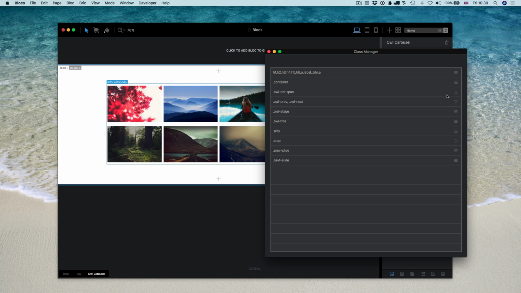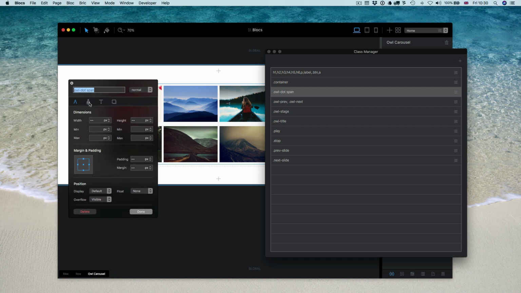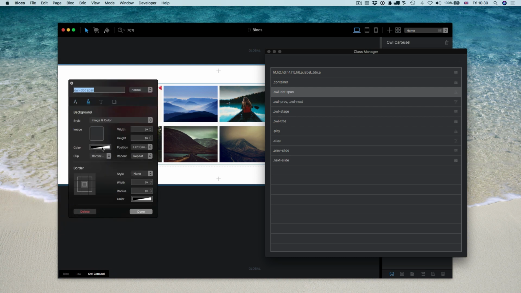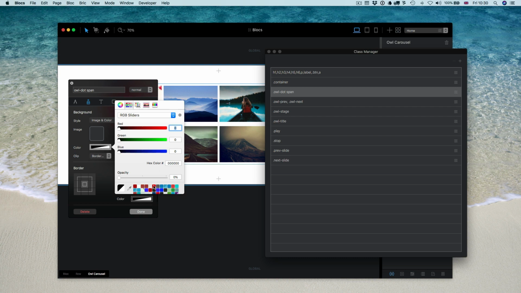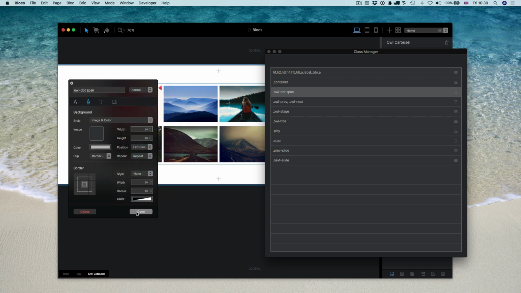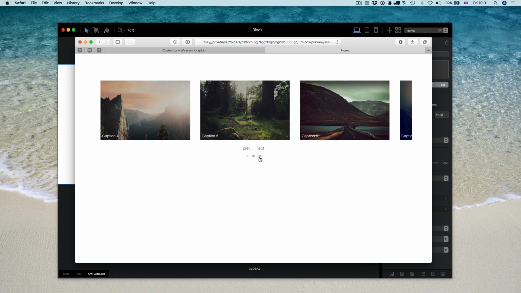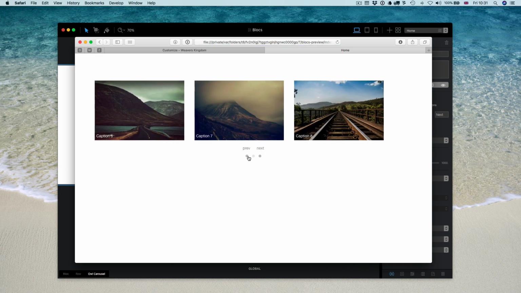And now let's play a little bit. Let's style the dots. We're going to the background and add some magnesium to it. Alright, let's preview. Magnesium. Alright. Now let's do something about the buttons.